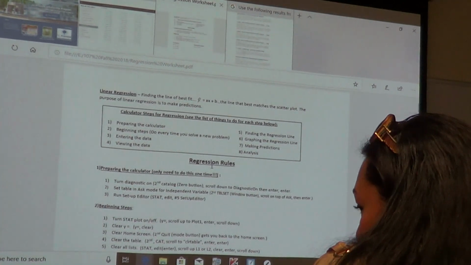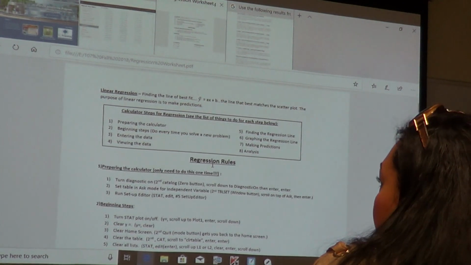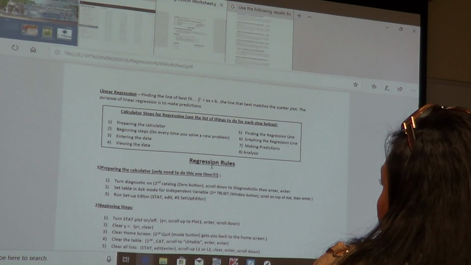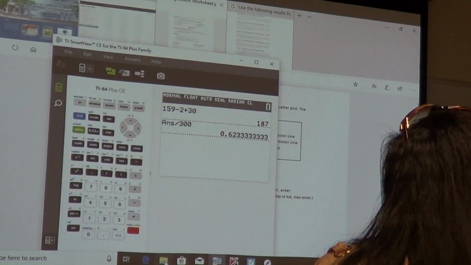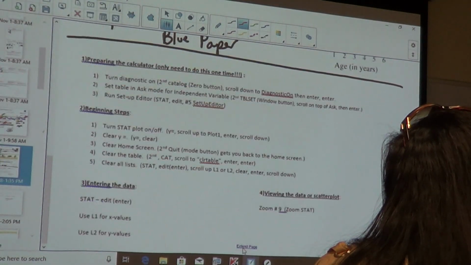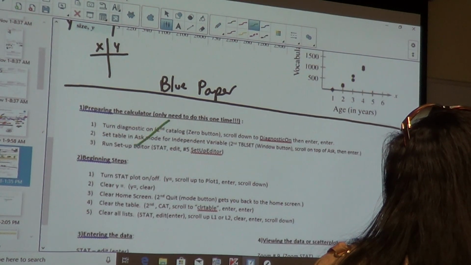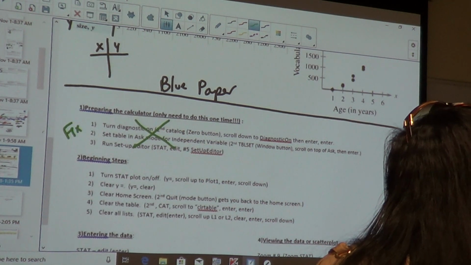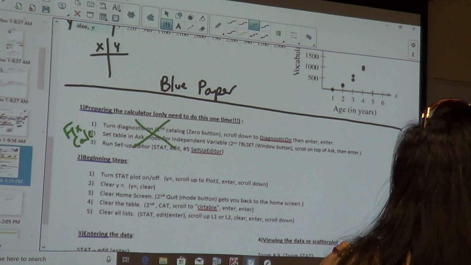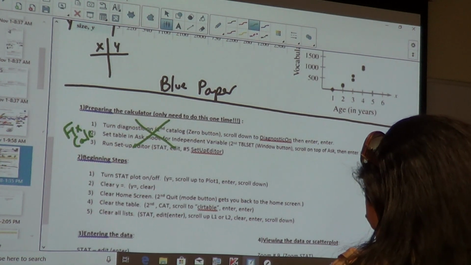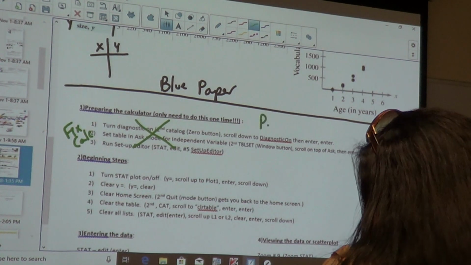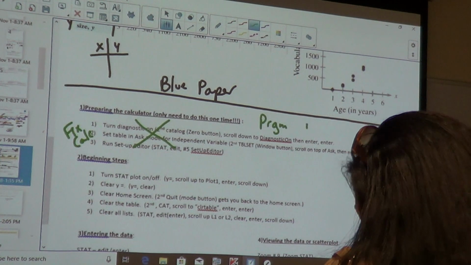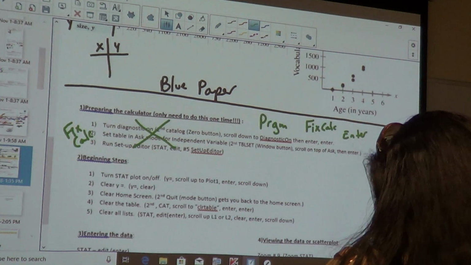Now, thank goodness the tutoring room has put, since we can't use our personal calculators anymore, they have put something on your calculators, a program called Fix Calc. So we no longer have to do this anymore. We do something called Fix Calc. So we don't have to do these individual steps anymore. So when you go into the tutoring room, you're going to hit the program button, and then you're going to choose Fix Calc, and then you're going to hit enter, enter.